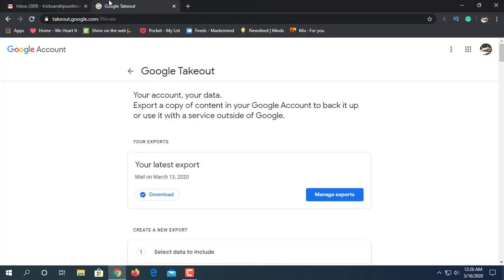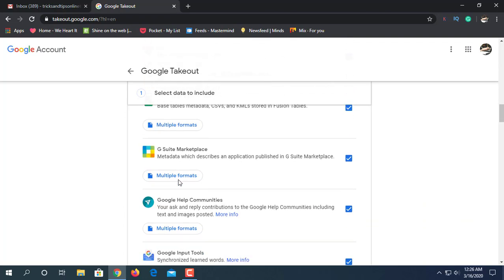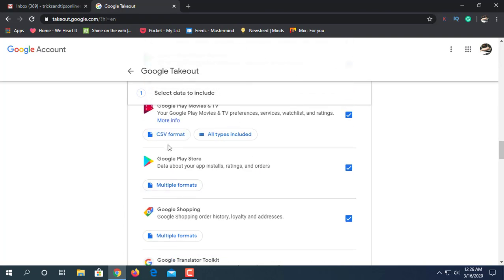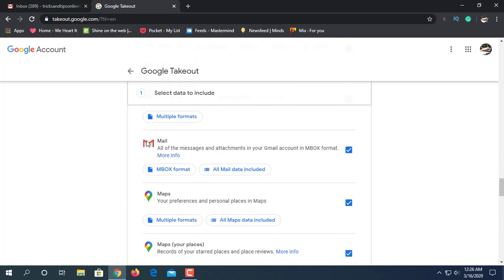On Google's Takeout page, you will find all of your account data from the services provided by Google. If you use a service, all its data is saved here. You can use this data outside of Google by downloading it. Here we find a mail option. Okay. Scroll down. And this is what we find.